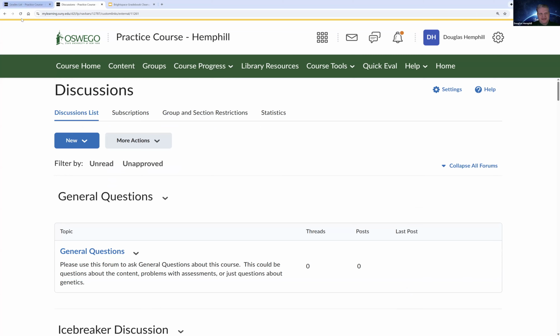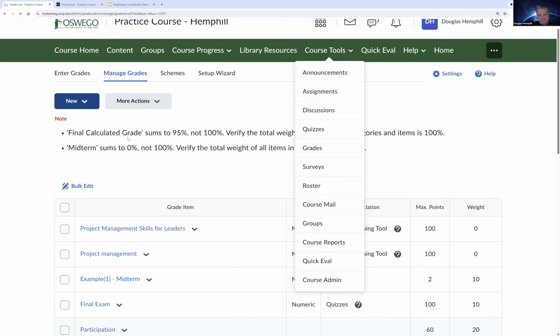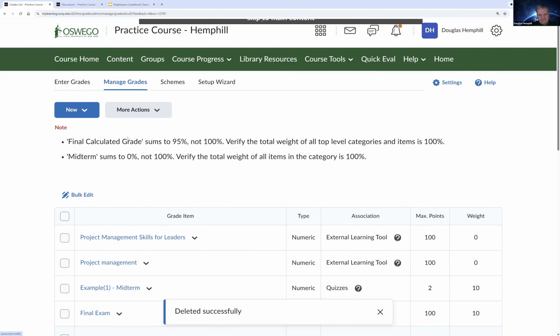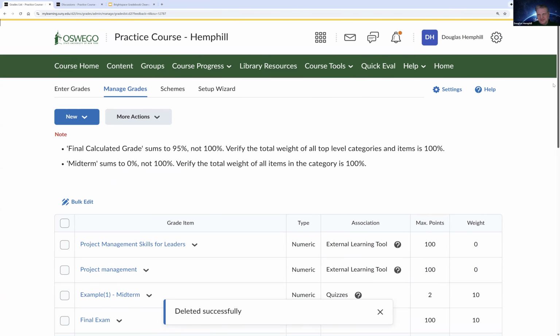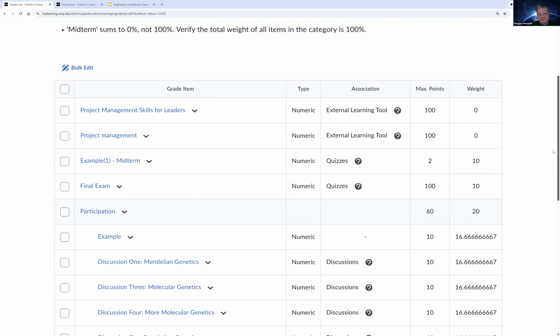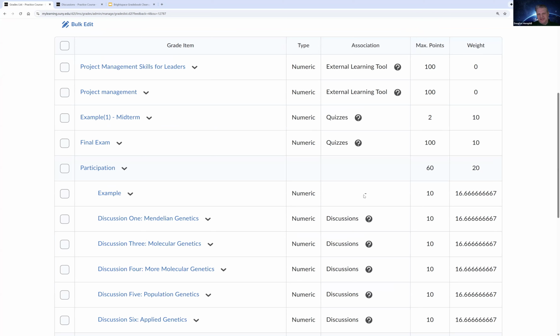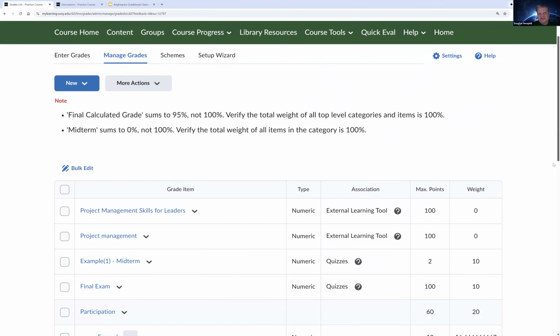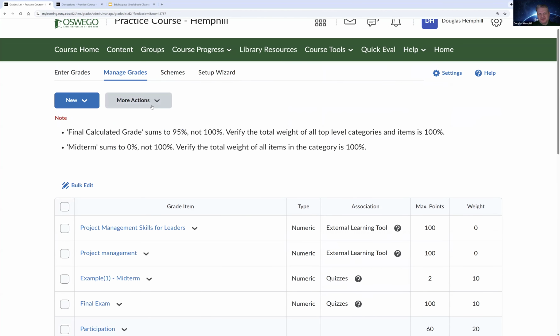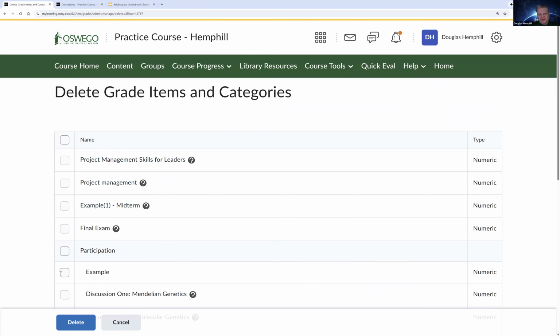And now when I go back, I'll see that that no longer has an association, so now I can delete it here. Except, as I said, the only way to delete something is to go to More Actions, Delete, and then it will let me delete it.